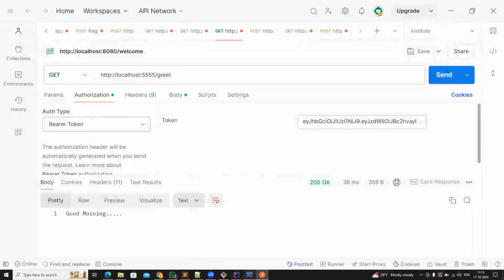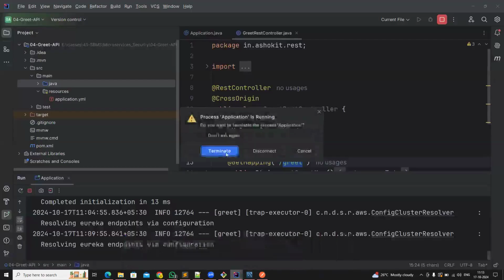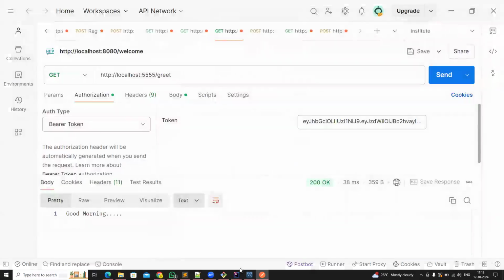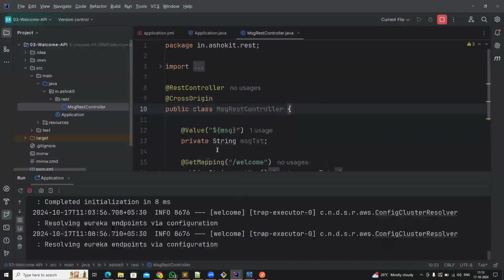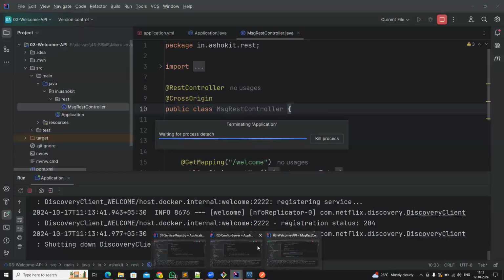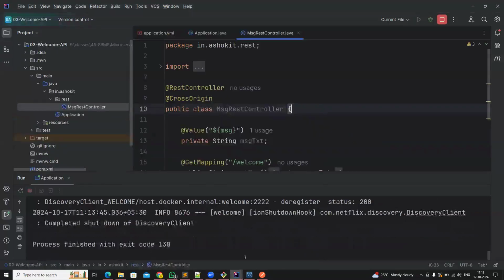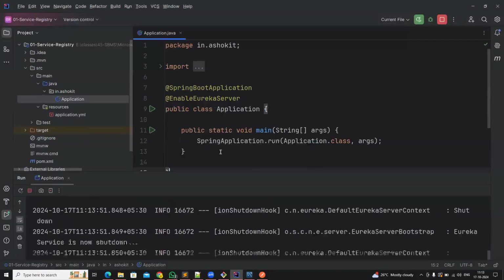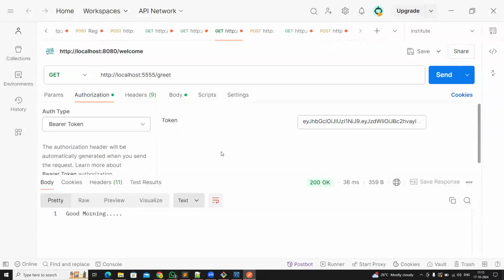Basically, AOP is used to separate secondary logics from the primary logic. So whatever global controller advice we have used, that is the AOP concept only. The controller advice we implemented comes under AOP, which is used to separate primary logics and secondary logics in our application. Instead of handling the exceptions in all the classes in our application, we have created one global exception handler, which is used to handle the exceptions in our entire application. That comes under aspect-oriented programming.